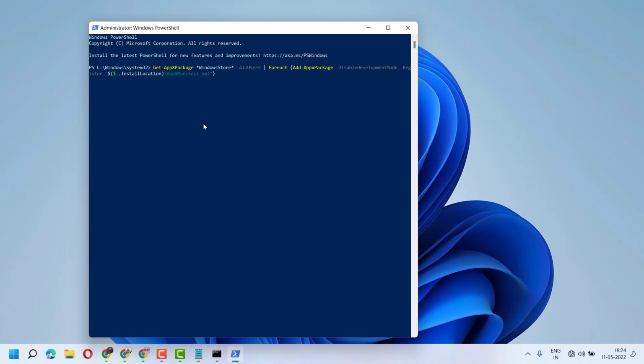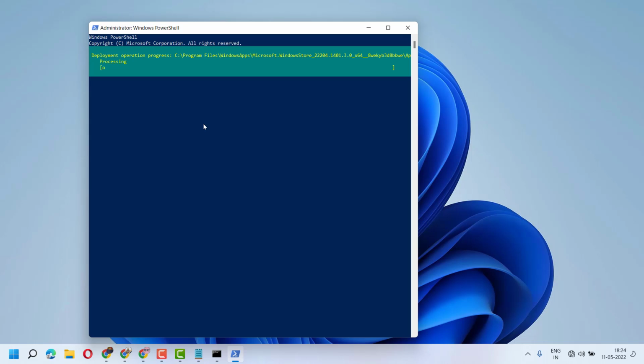So hopefully, guys, it will fix and resolve the Microsoft Store not working or not showing problem on Windows 11 or 10.